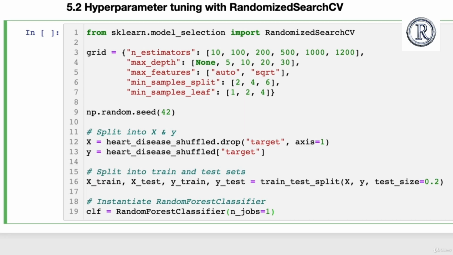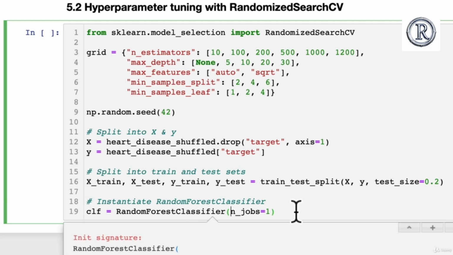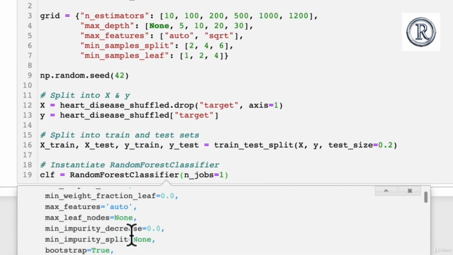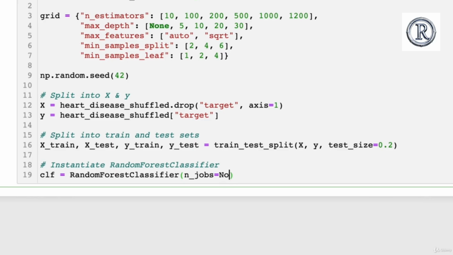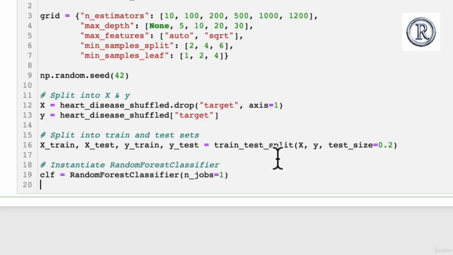So by default, n_jobs is 1. Or actually, what is the default n_jobs? Let's go here. n_jobs equals None. Okay, so we'll set it as None. Actually, I'll just set it as 1. So different values you pass to n_jobs will dictate how much of your computer processor you want to dedicate towards a machine learning model.